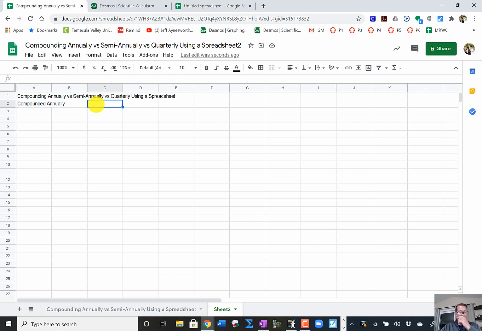In the next cell here, C2, let's type in the word principal, which is your beginning balance or your beginning deposit. Make sure you type it as P-A-L, not P-L-E, principal.